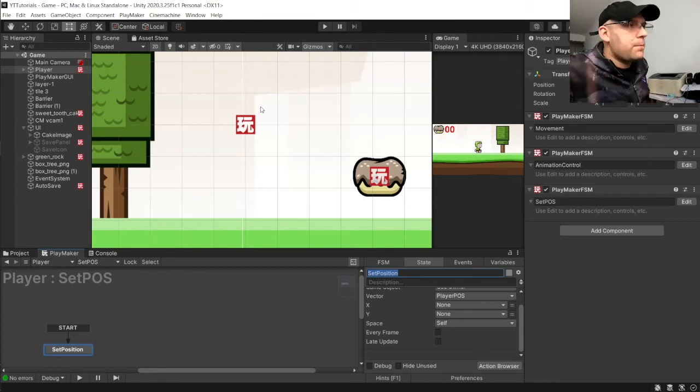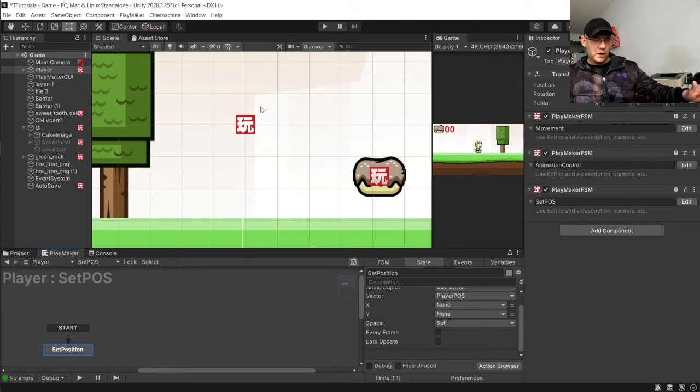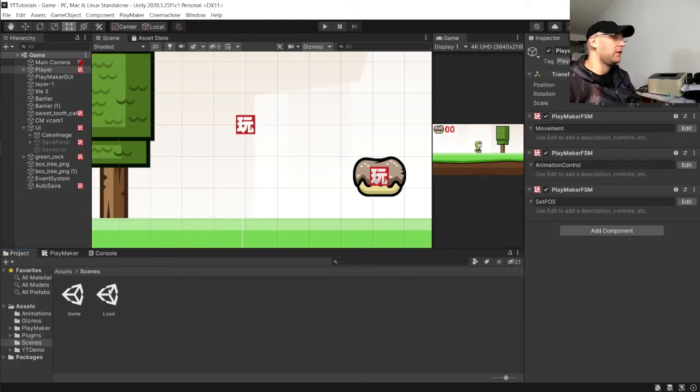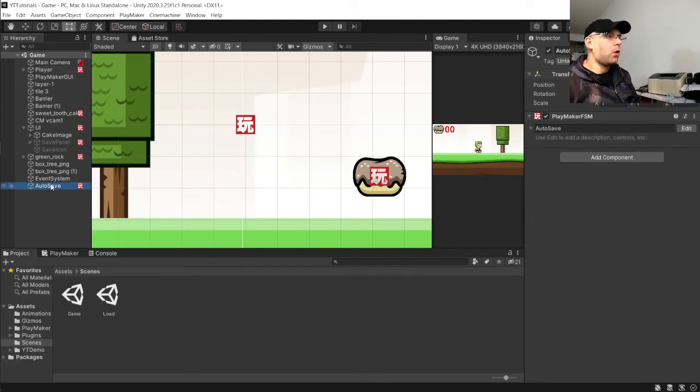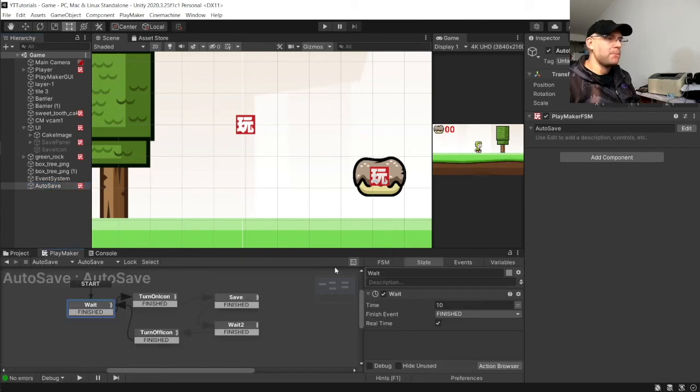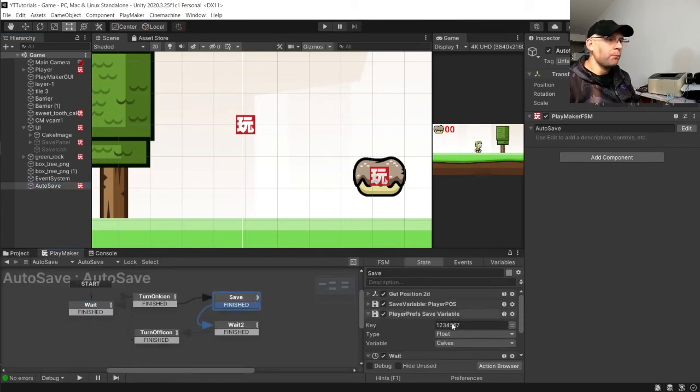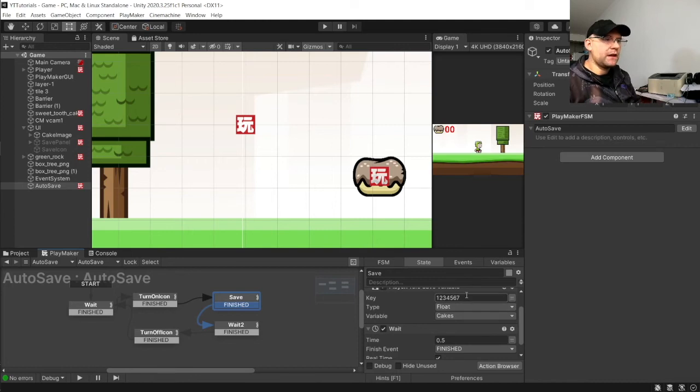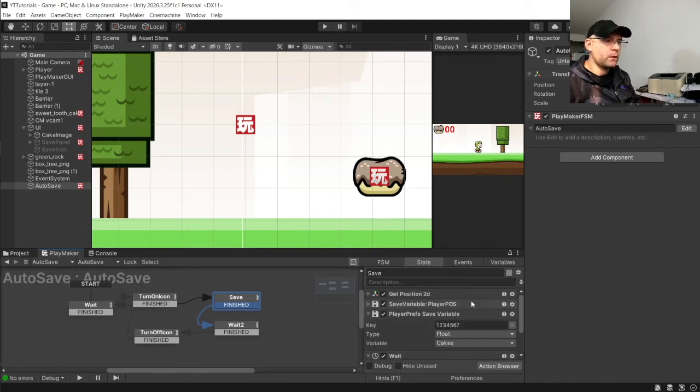Now, for the purpose of this tutorial, when I press the escape key on my keyboard, it will quit the game to the load screen. So we actually now need to set that up. It's important to make sure that we remember these keys and what they match to, because if they are different, it's not going to work. So I know that player POS is going to be 1, 2, 3, 4, 5, 6, and cakes is 1, 2, 3, 4, 5, 6, 7.